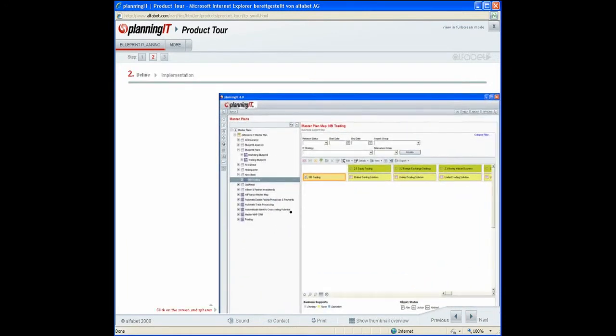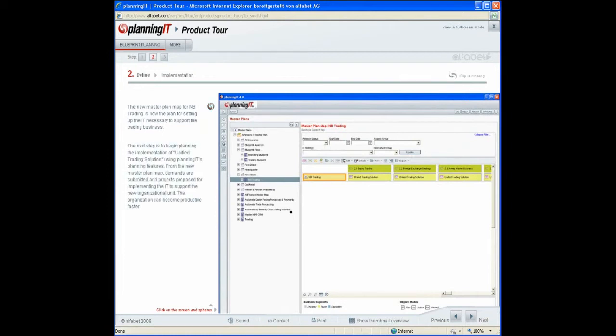Implementation. The new Master Plan Map for NB Trading is now the plan for setting up the IT necessary to support the trading business. The next step is to begin planning the implementation of Unified Trading Solution using planningIT's planning features. From the new Master Plan Map, demands are submitted and projects proposed for implementing the IT to support the new organizational unit. The organization can become productive faster.